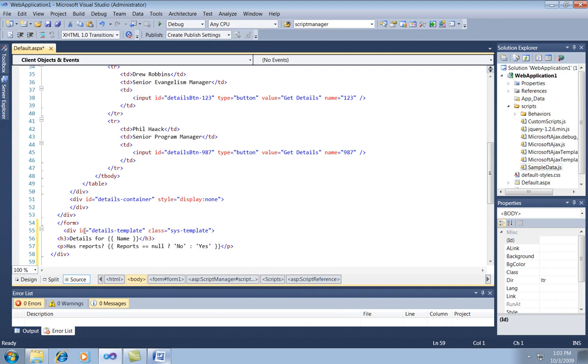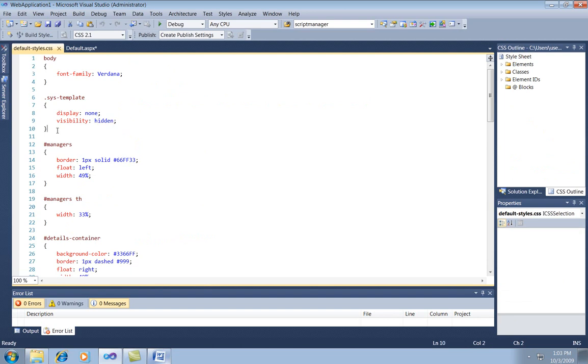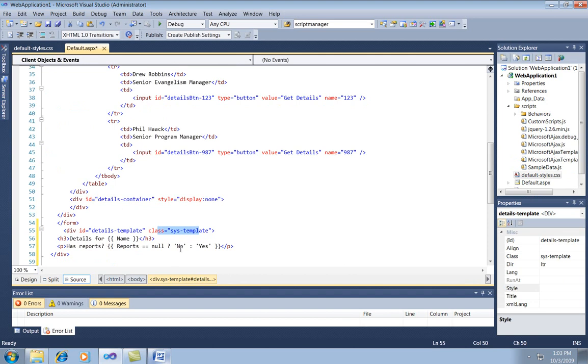Here's my division tag, and the ID for it is details template. And this class here, sys template, in the CSS style sheet, let me just open that for you so you can see it real quick. You can see that sys template is defined as display none and visibility hidden. So the HTML in here won't show, this HTML right here is not going to show to the user. But after the data binding is done, the Ajax runtime looks for that class name for sys template and changes it to display it.